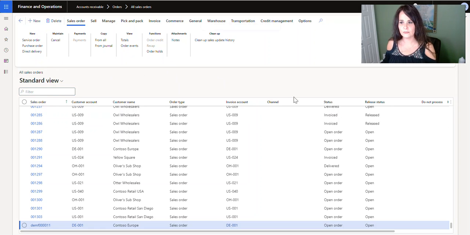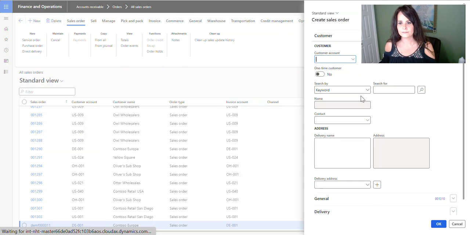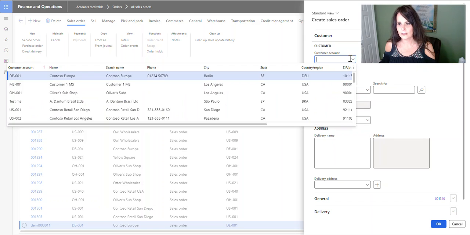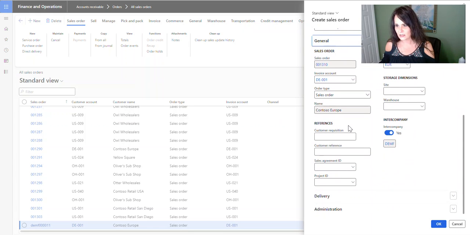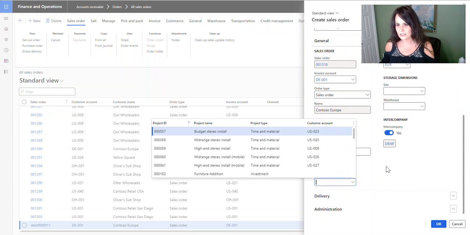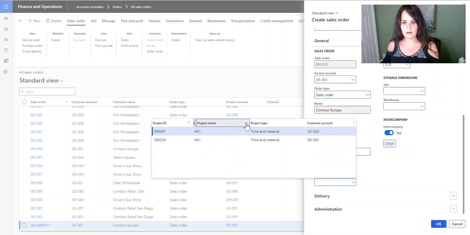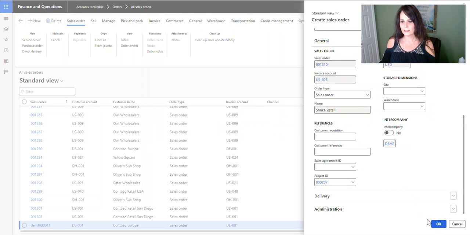So I'm going to click new. Again, I'm in all sales orders, so I'm going to create a sales order. And I'll just pick this first one, and that's fine. Oh, shucks, I did it again. So we go down here to delivery, and here's our project ID. So I'm going to put my project here. Again, it does live at the header, not at the line. And then I'm going to say OK.